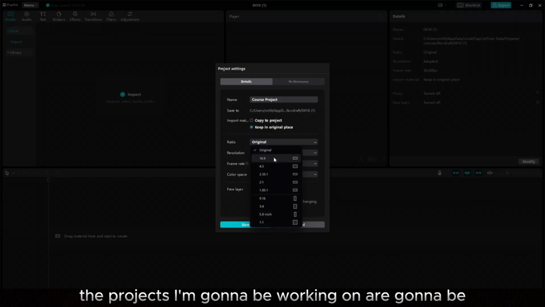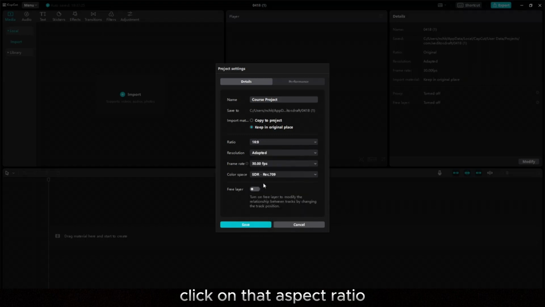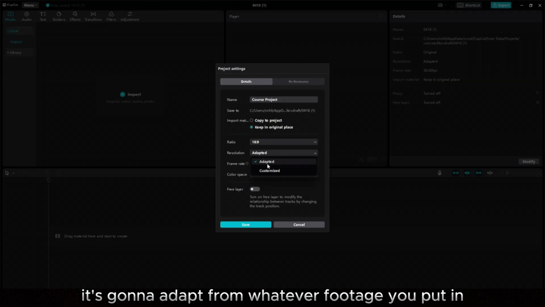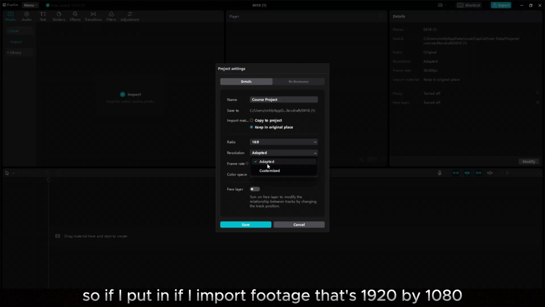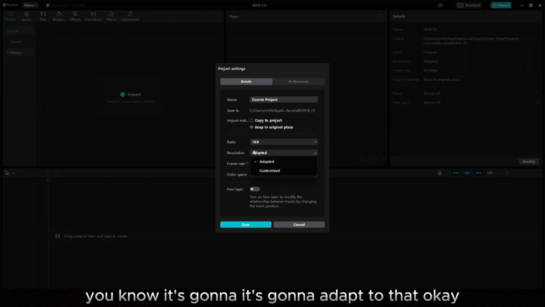So I know that the projects I'm going to be working on are going to be 16 by 9 full HD. Click on that aspect ratio. Now we also have the resolution here. So resolution is going to be the size of the screen. Adapted is going to adapt from whatever footage you put in. So if I import footage that's 1920 by 1080, it's going to adapt to that.